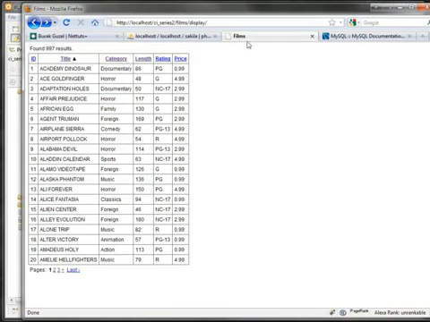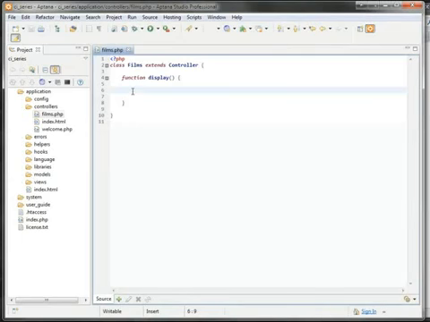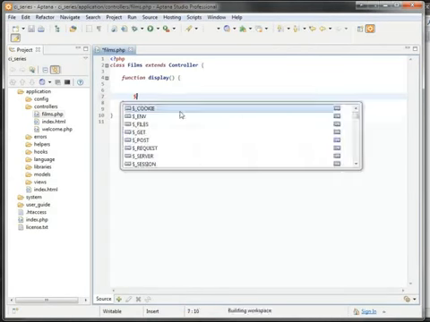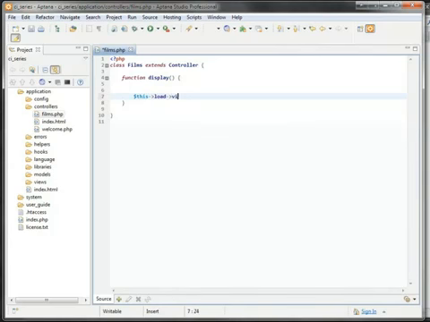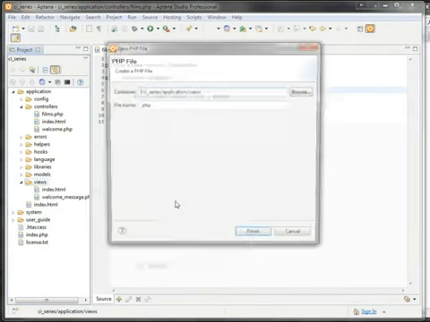I'm going to close this for now, or actually just change the URL. Okay, it's blank. This is my current install that I'm working on. Localhost/CI series, films, display, and there's nothing here. At the end, it's going to load a view. So once I gather all the data I want to display, I pass it to a view called films and pass it in an array called data. We usually use the same names. So that means we're going to have a view called films. So create a PHP file.